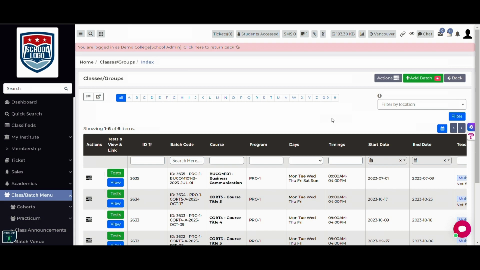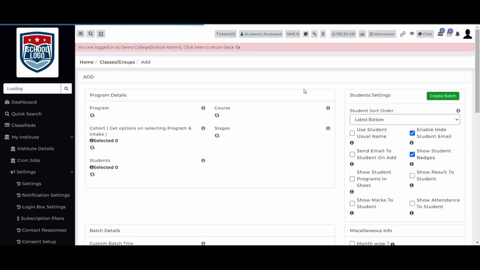How to accomplish our task of creating batches. To create a batch, go to the batch index page and click on the Add Batch button. After clicking the Add Batch button, a form will open in front of us.